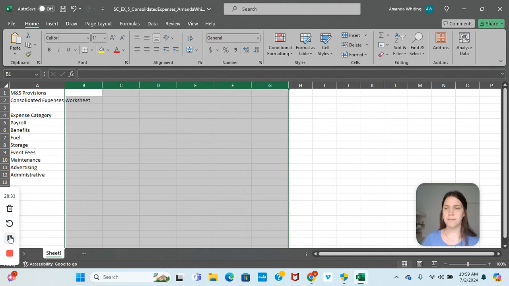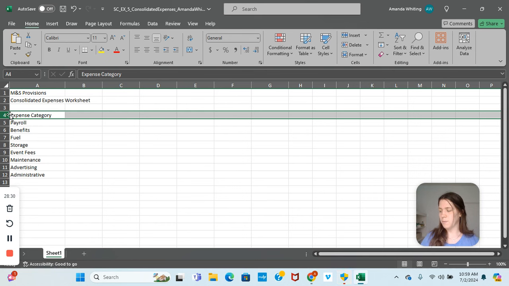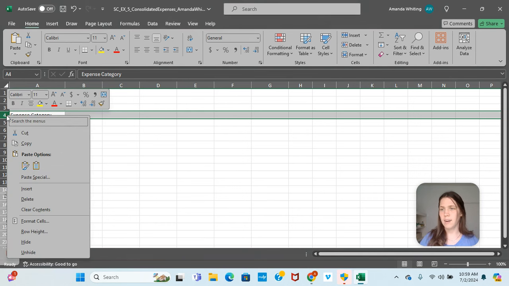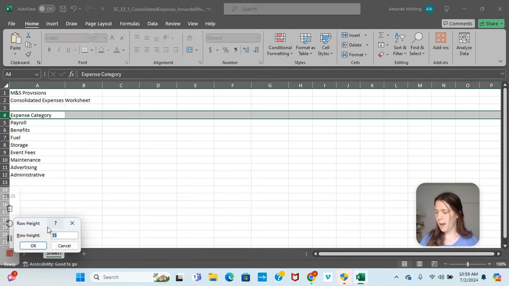and OK. Then row 4, we're going to change the row height, so right click there, do row height, and that's going to be 51.75, enter.